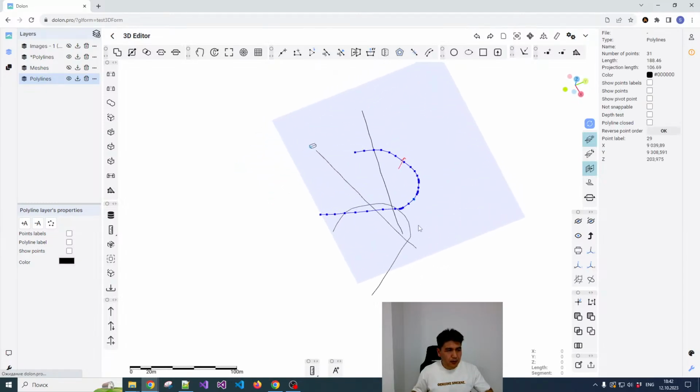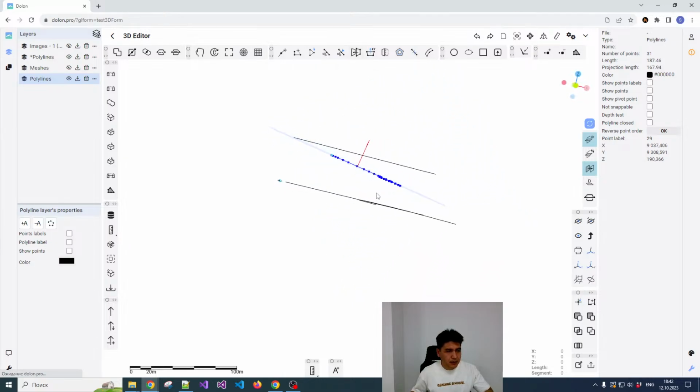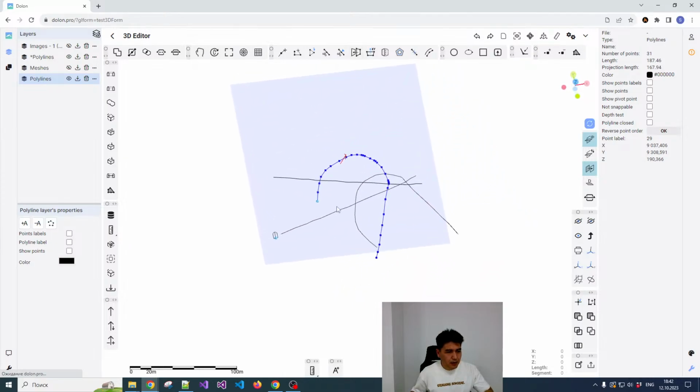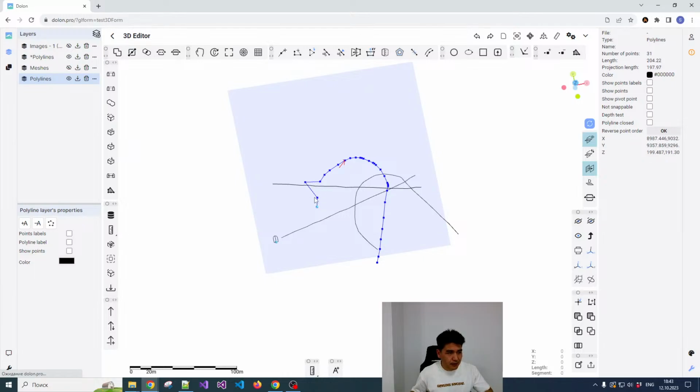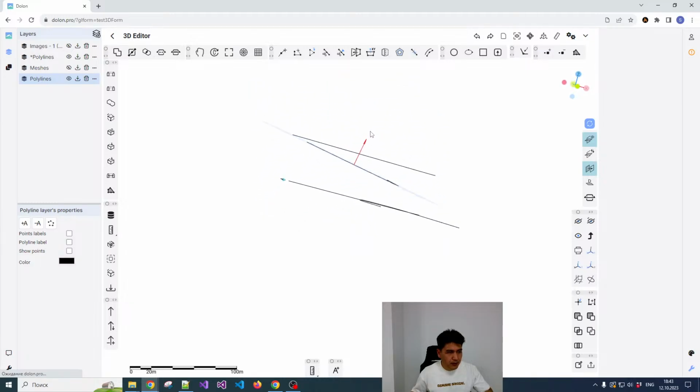And this string now can be projected into that reference plane. So further, if I change anything here, any change now will be automatically projected onto the reference plane, because our reference plane now is active.